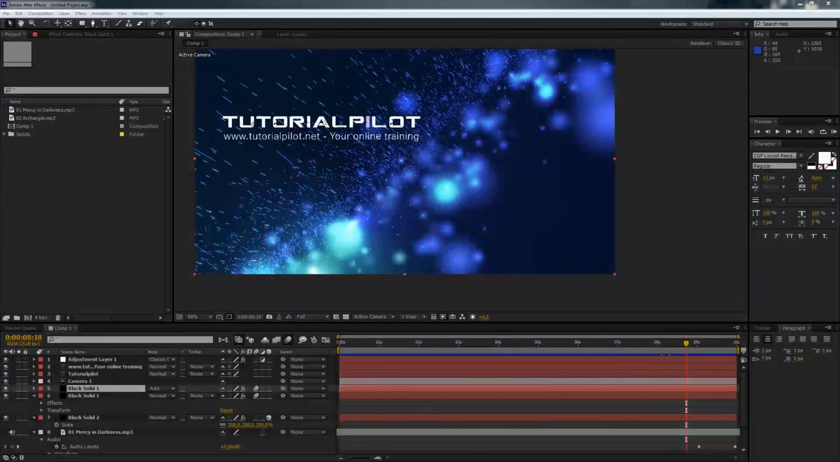Yeah, cool particle effect, all done with CC Particle World.